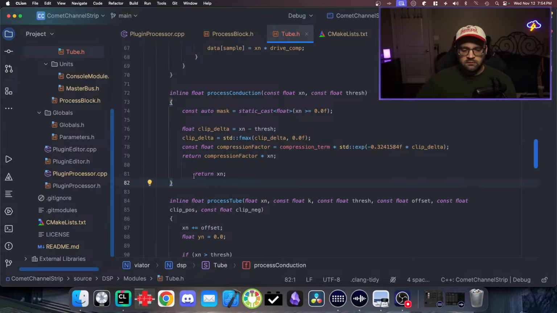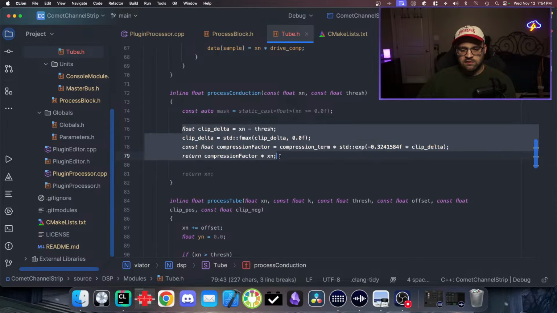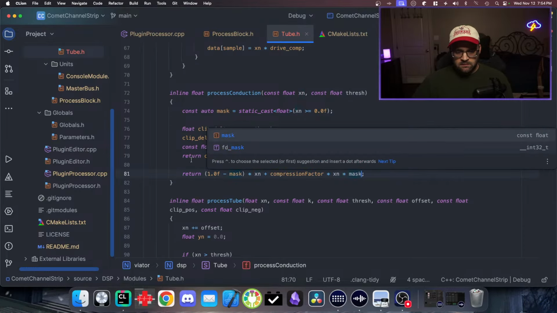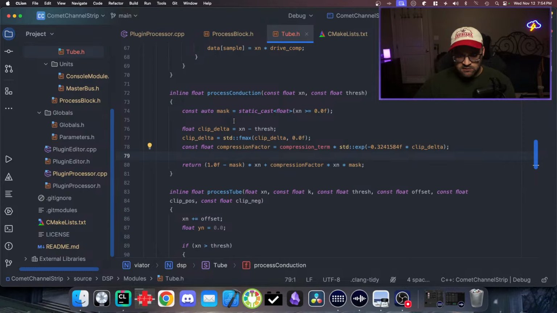What's wrong with that? Oh, yeah. So we have this mask, and we know that if it's positive, we do this, and if not, we do this. So we can actually just use the mix kind of logic. So if we do 1 minus mask times our dry, which would be not really our dry, it's the thing we want when our mask is negative, which I think is xn. And then we add the thing that we want when the mask is positive, which is this. And I think that's good.